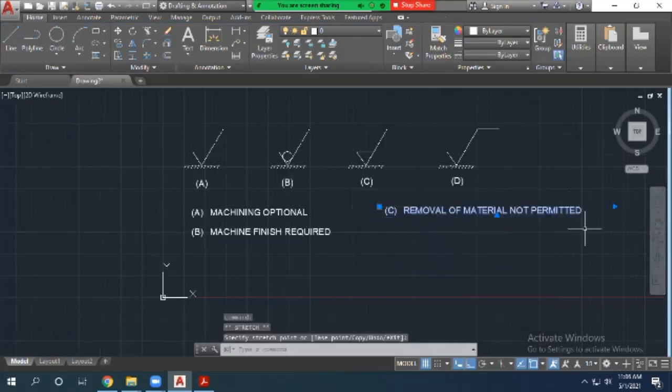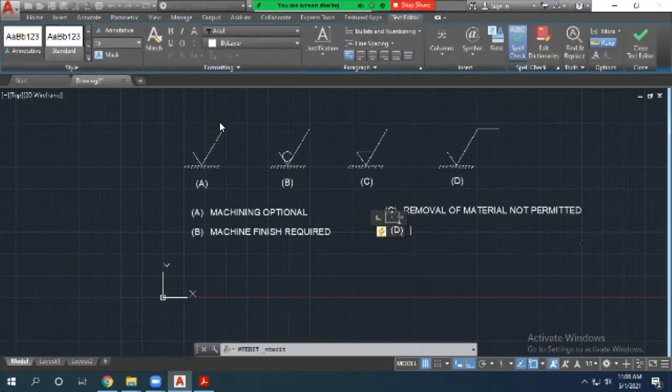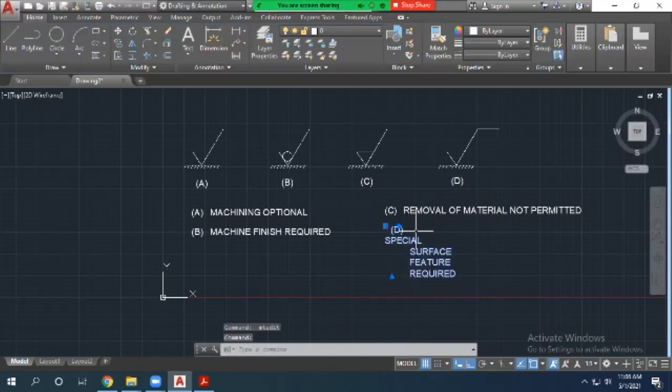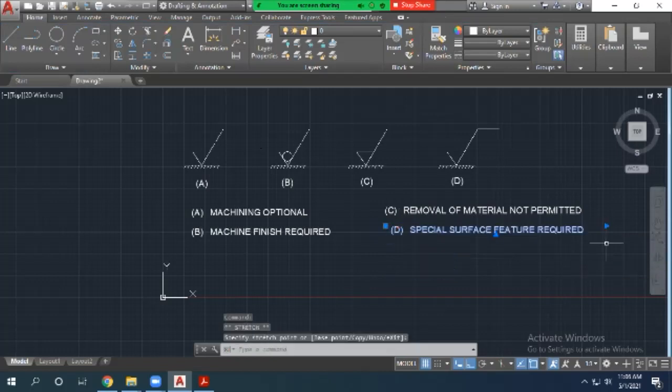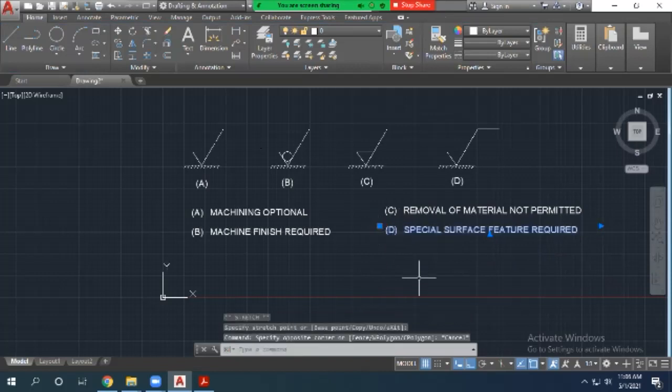Let's have this in one line. Okay. Then D represents special surface required. Clear? Okay.